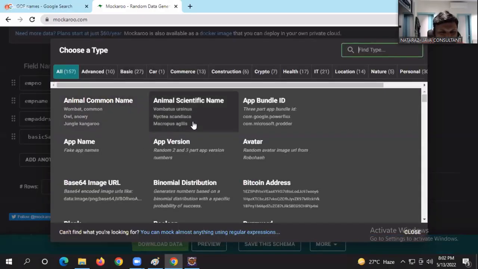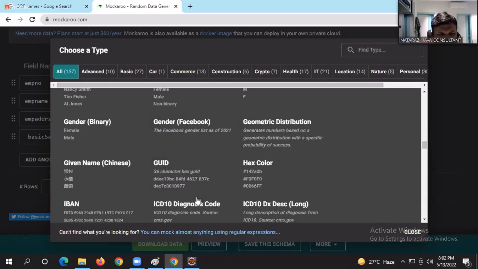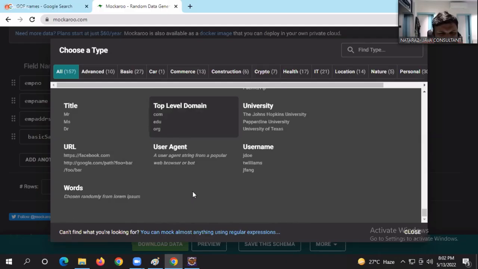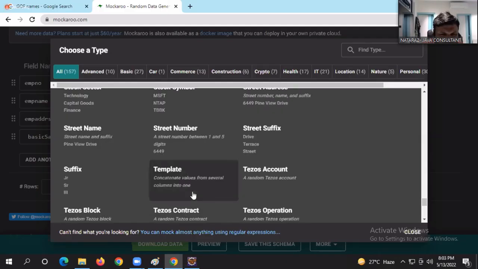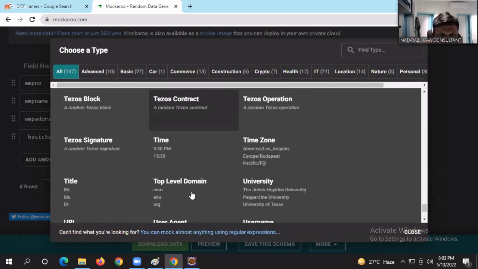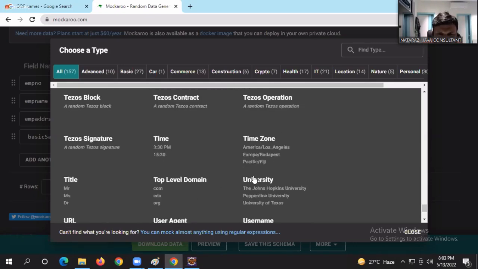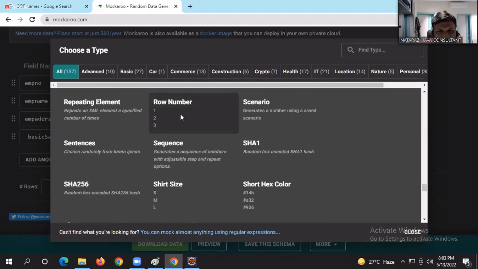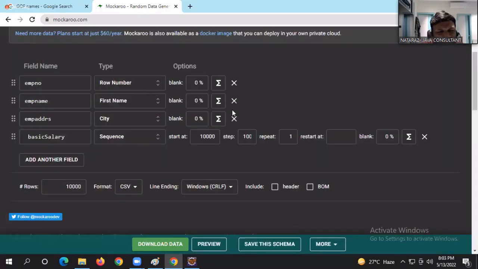So this employee number also, somewhere a row number is there. Check it out. Or you can say sequence number itself, no problem. But somewhere I found row number also. Row number: 1, 2, 3, 4. Yes, I'm happy with that, guys. That's fine. Sequence fine.